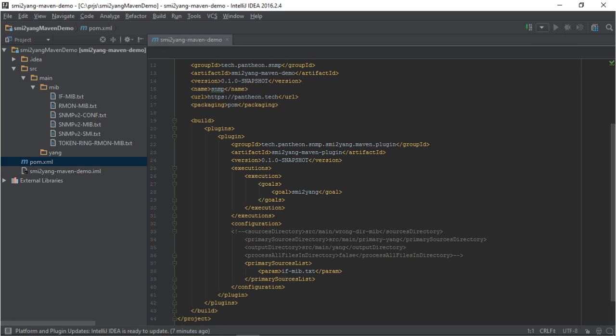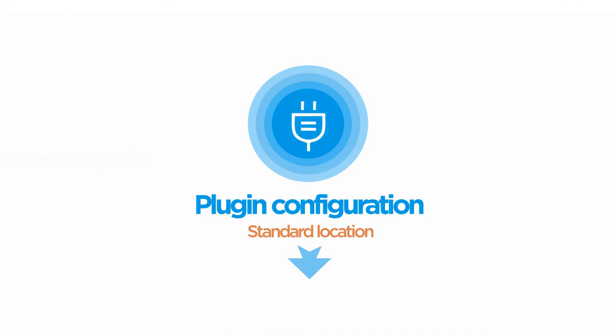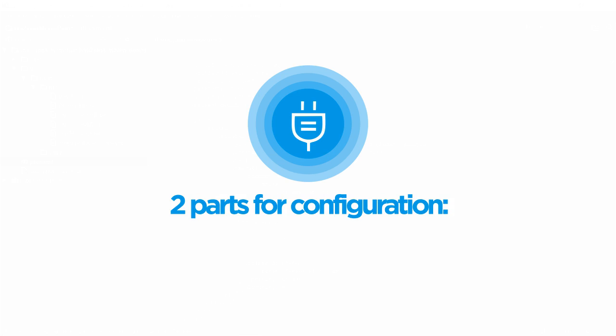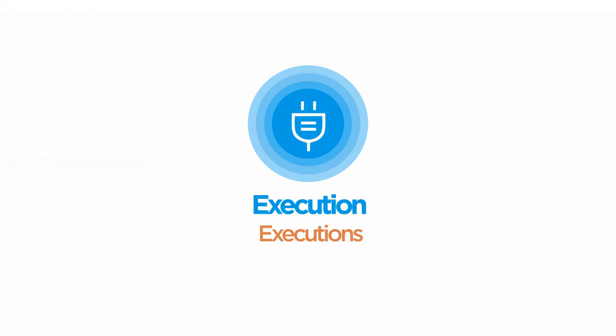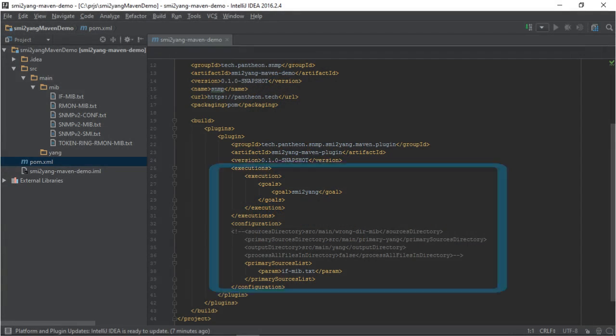Let's take a better look at the POM file and briefly go through the section related to our plugin settings. Plugin configuration is in the standard location, which is build plugins. The plugin requires two parts to be configured, and that is the executions and configuration parts. In executions are the settings for the Maven phase and goal. The SMI-to-YANG Maven plugin has only one goal, and its name is SMI-to-YANG.